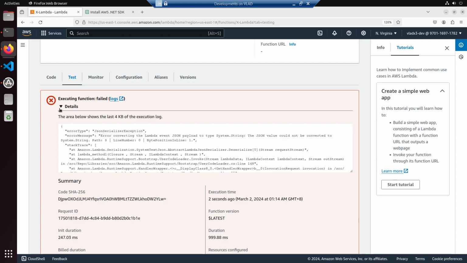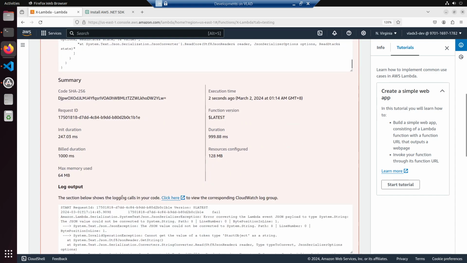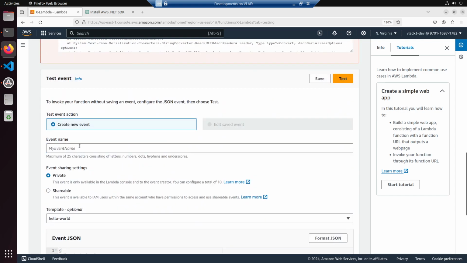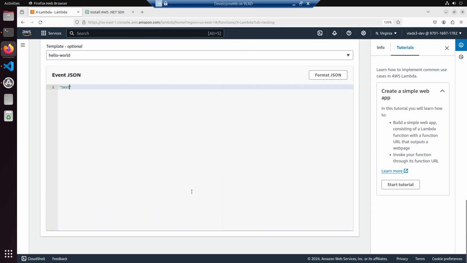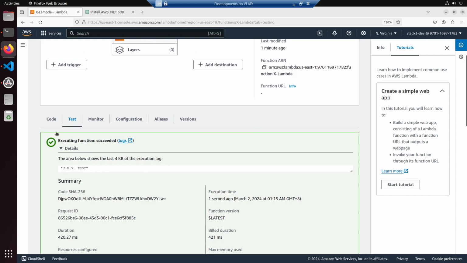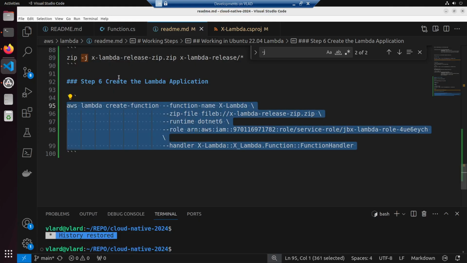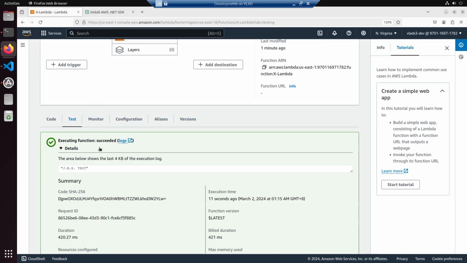What's this? The area below shows that 4 KB of extraction log. What? Okay, test. I think it should be like this. Test. Okay, so now JBX test. Because that is what we put in our lambda function, JBX, then the input is text.